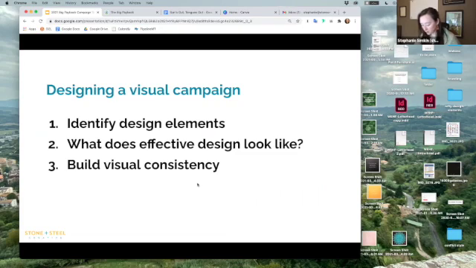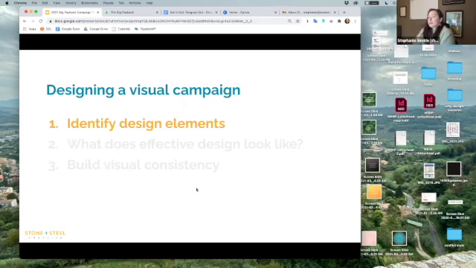A few things we're going to think about when designing a visual campaign: first, what are all the design elements that I'm going to include. That's where I'm going to break it down for you and try to make design a little less complicated. I'm going to show you examples of effective design versus not very effective design, and we'll discuss and break down what's making them work and what's not. Then we'll talk about building consistency. That's how you tie a campaign together in a visual way, by being very consistent in your choices. So we'll talk about that. Okay, so let's take a look at some design elements.